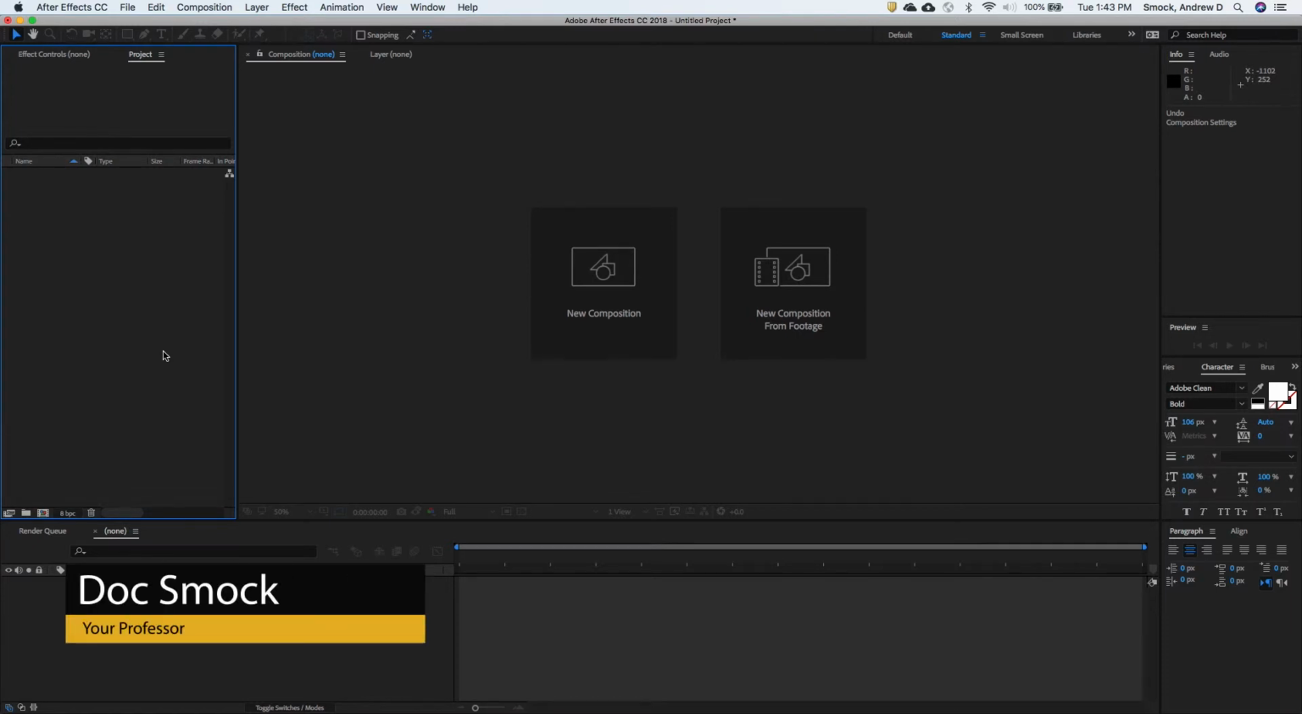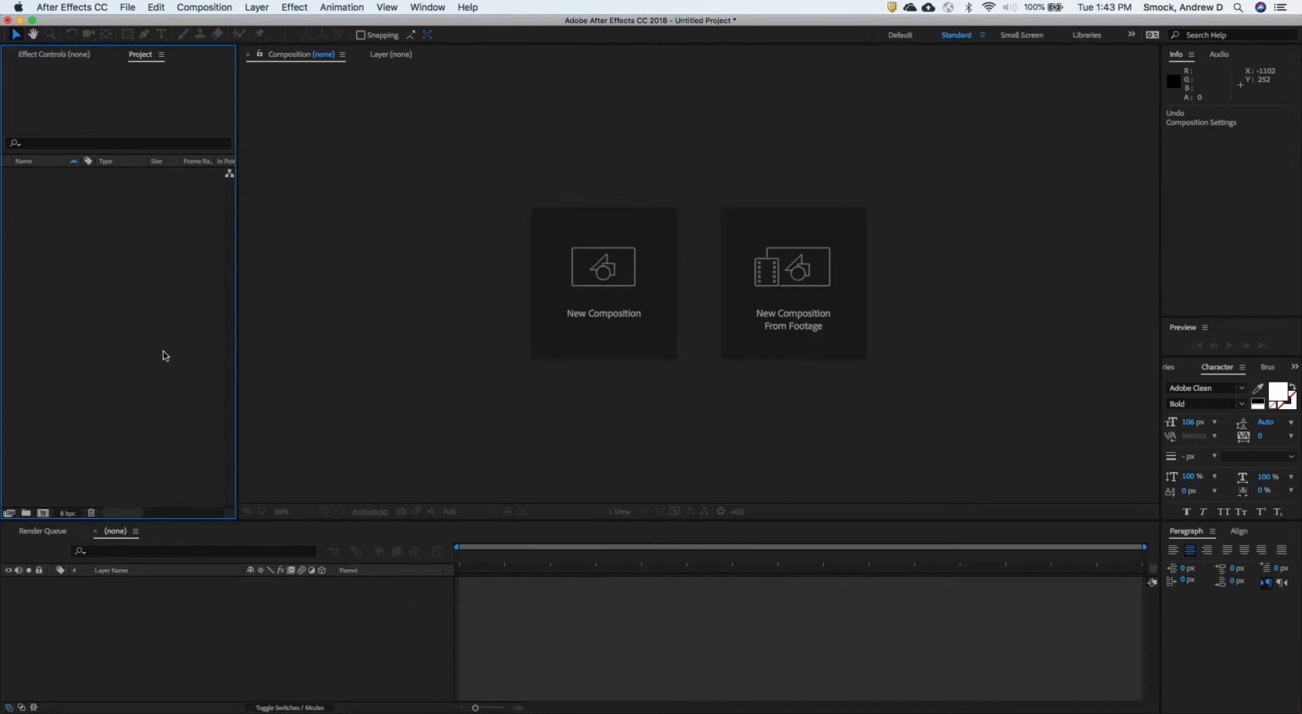In this video, I'm going to show you how to take a lower third designed inside of Photoshop and bring it into After Effects while preserving all of the layers that were originally used in Photoshop so that we can animate them individually. So to begin, I'm going to bring in my Photoshop file.